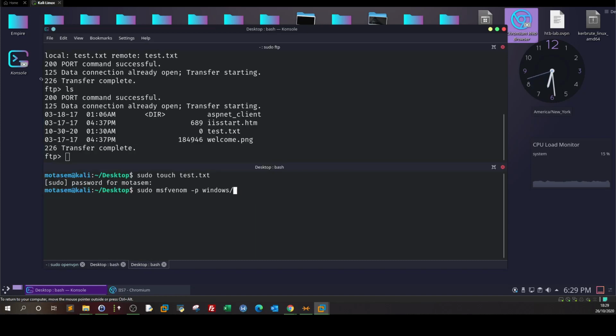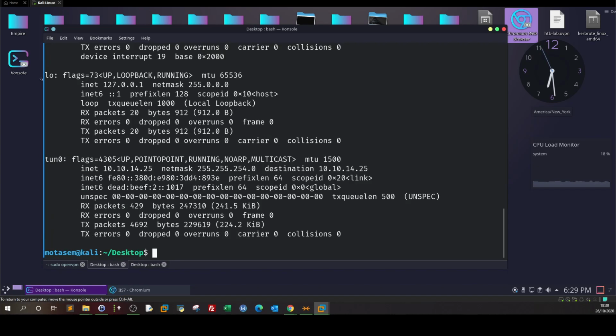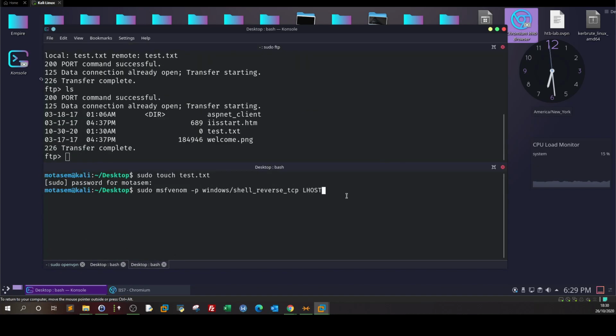or without specifying the architecture, windows shell reverse TCP lhost, which is our IP address, ifconfig, 1425, port 555, -f aspx. Don't forget this. And the output, we need the name of this payload to be realistic enough. We want something not like shell. It's very obvious you're not going to use this name in a real penetration testing scenario.